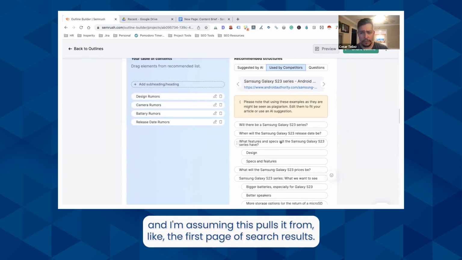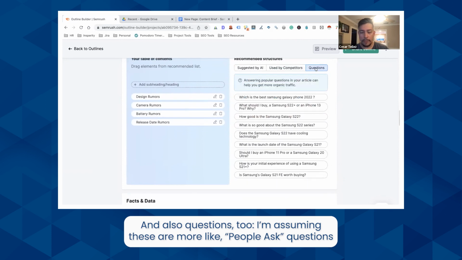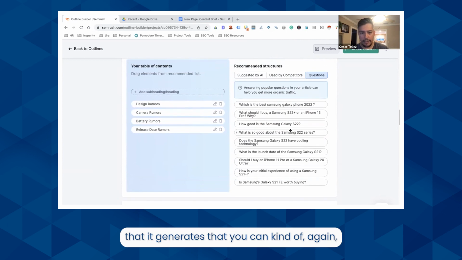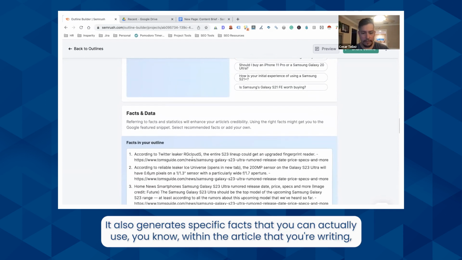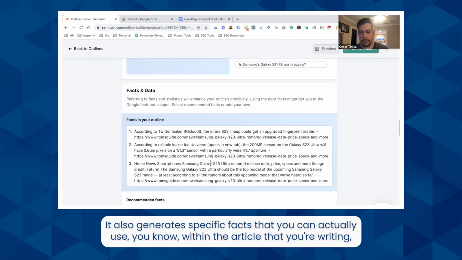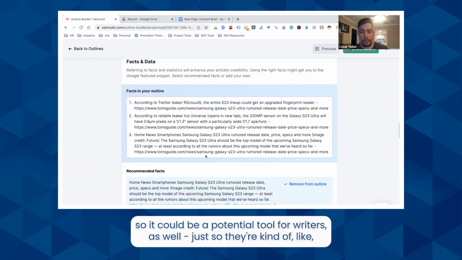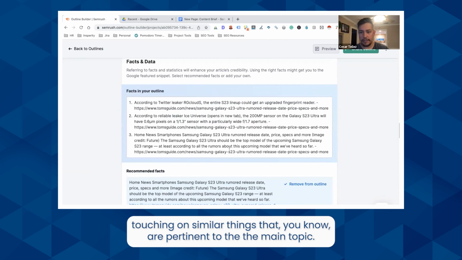And I'm assuming this pulls it from the first page of search results. And also questions too. I'm assuming these are more "people also ask" questions that it generates, that you can mine, again, for subtopics or specific questions you can add into the piece. It also generates specific facts that you can actually use within the article that you're writing. So it could be a potential tool for writers as well, touching on similar things that are pertinent to the main topic.